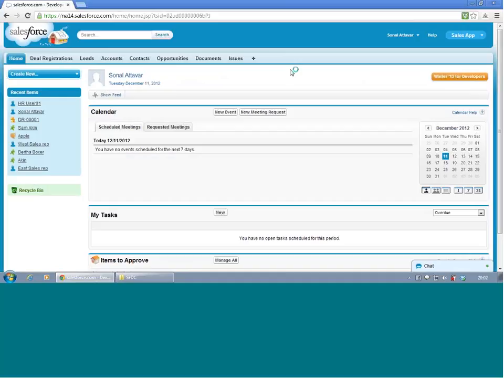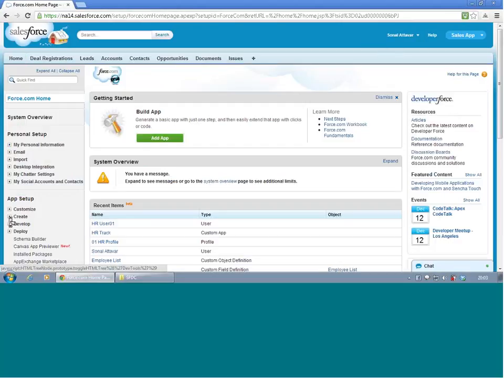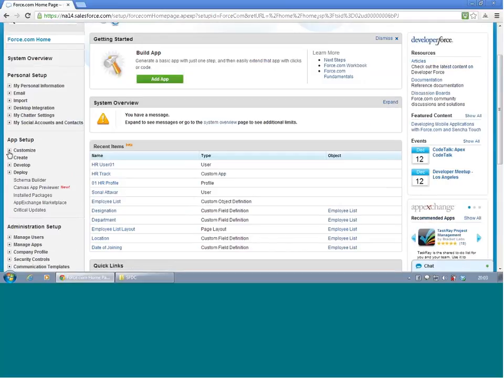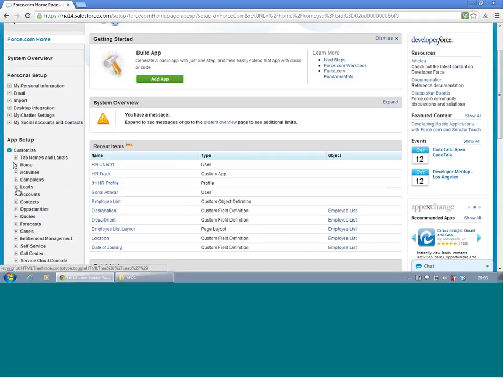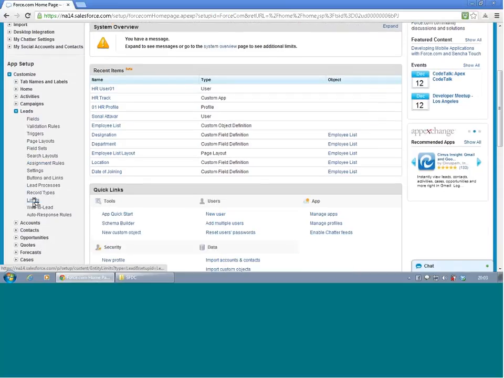Okay, so today we are going to see page layouts in Salesforce. Every object, whether it's a standard object or a custom object, has a page layout. And we are going to see the page layouts for the lead object. So go to the lead object, customize, leads, and page layouts.